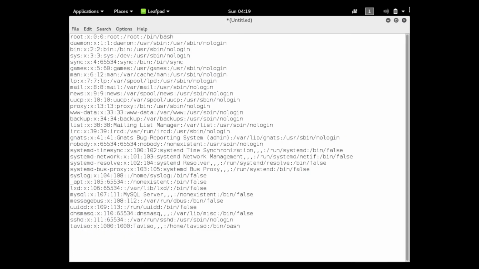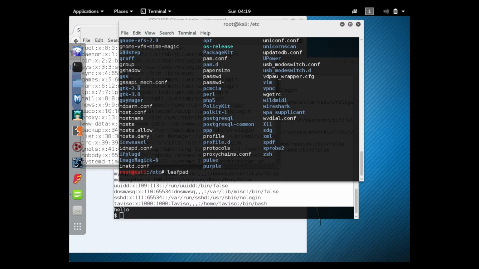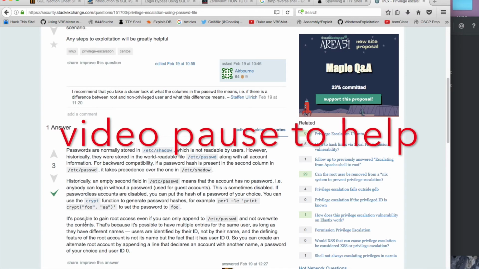So I was able to append the word hello to the end of the password file. So I'm pretty sure that's the escalation path we're going to go. What do you append? Say that again. The word hello, just to see if I can write to it. And yeah, I could, without any errors.